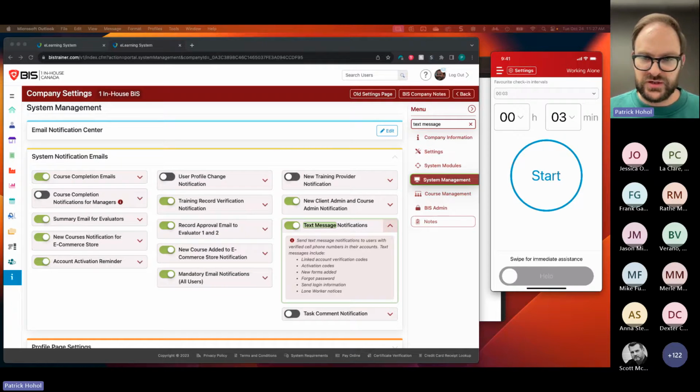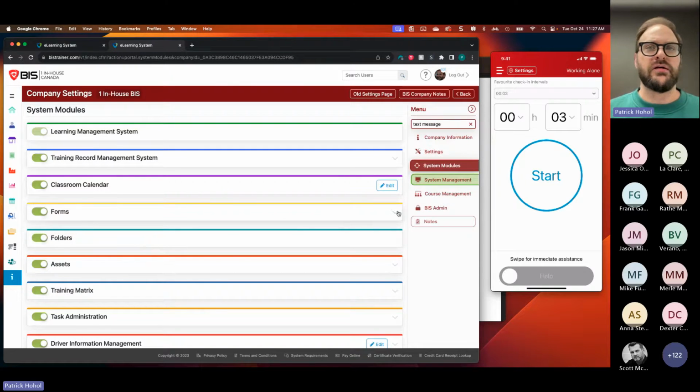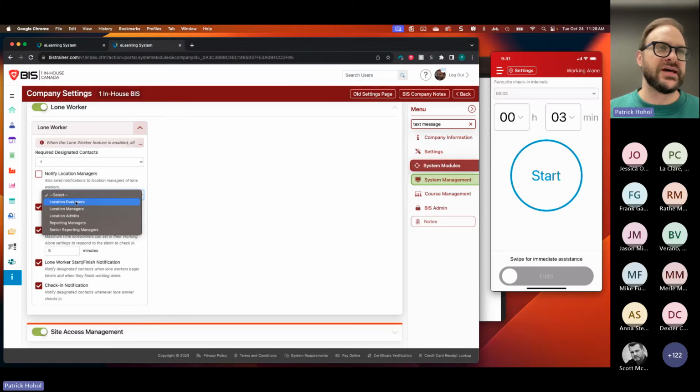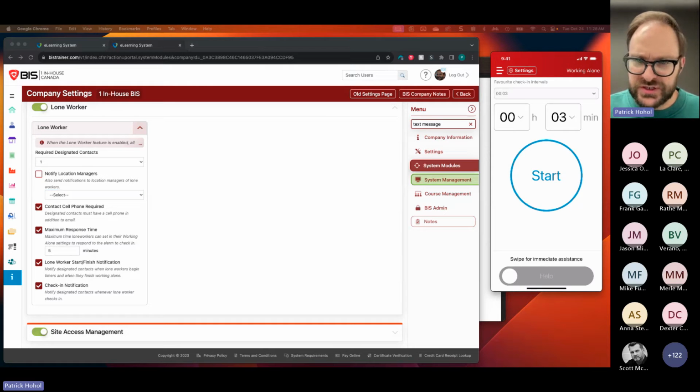Okay, Adam, how do you set designated contacts if you don't want to use evaluators? We don't really use location or user evaluators with how we have our company set up. Can we pick specific users for the lone worker? No, you can't at this time. Basically, what's available is just the ability to set a location evaluator, one of these roles, or have the person just enter their designated contact. So, good question, Adam.